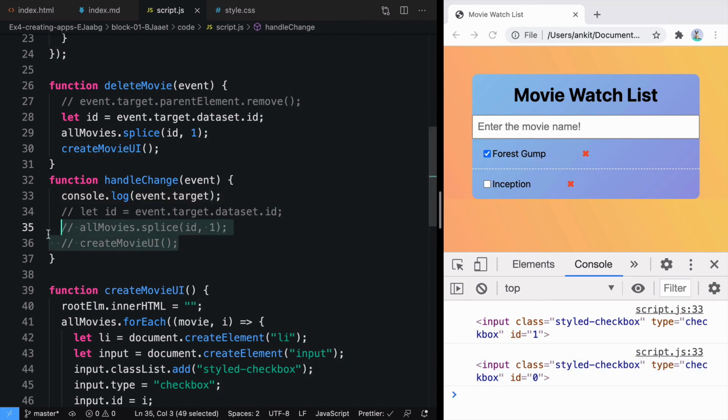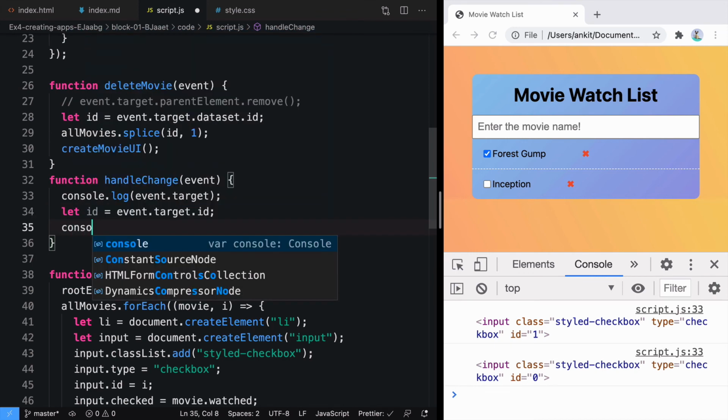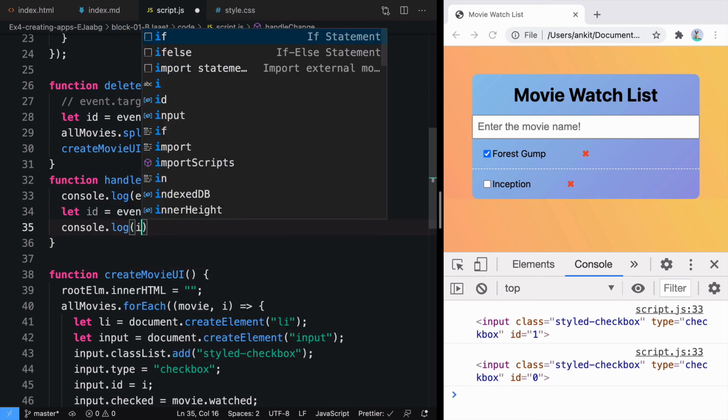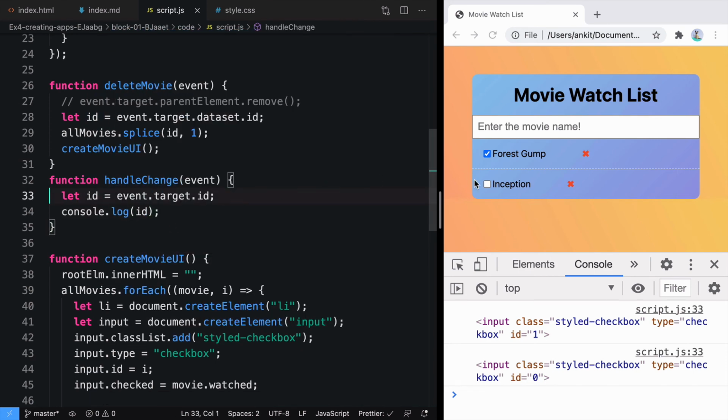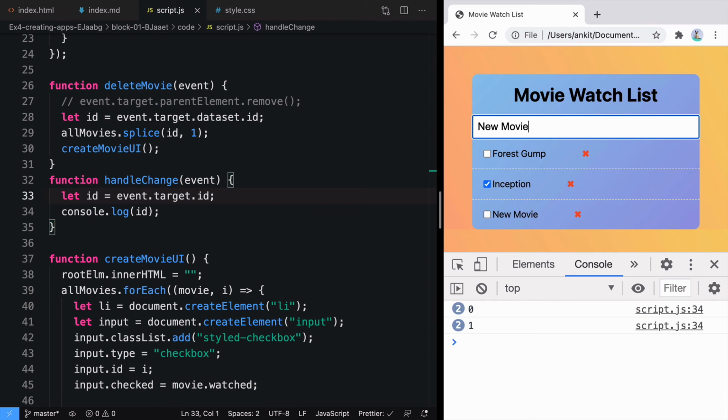So what we'll do is we'll get out the ID, and you can get it from this. It is not dataset, it is just event.target.id. Once we get the ID, we can just console.log(id). So we know that it is different for both of them. Refresh it, click on it again, and you can see 0, 1, and if you add something else like new movie, press enter, it is added here, click on it again, and you can see the value 2. So that is working properly.